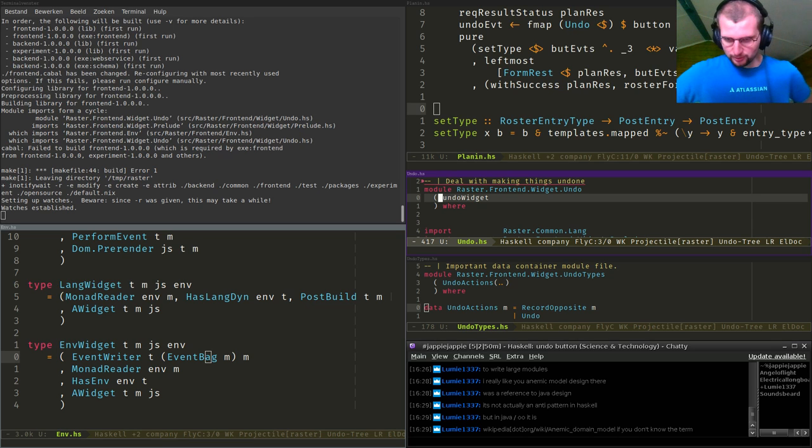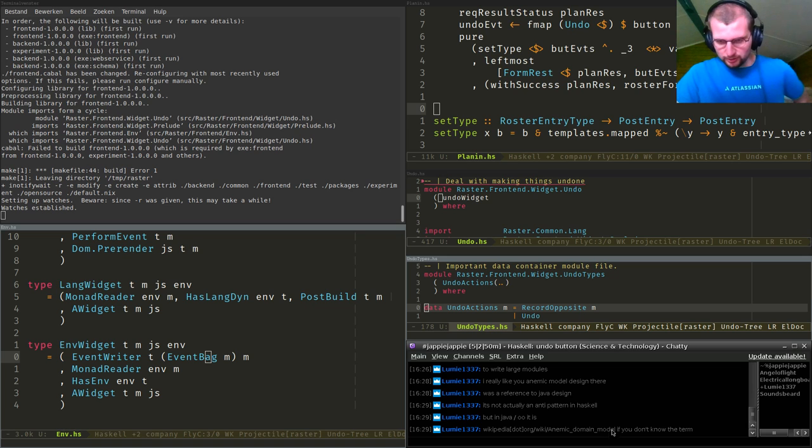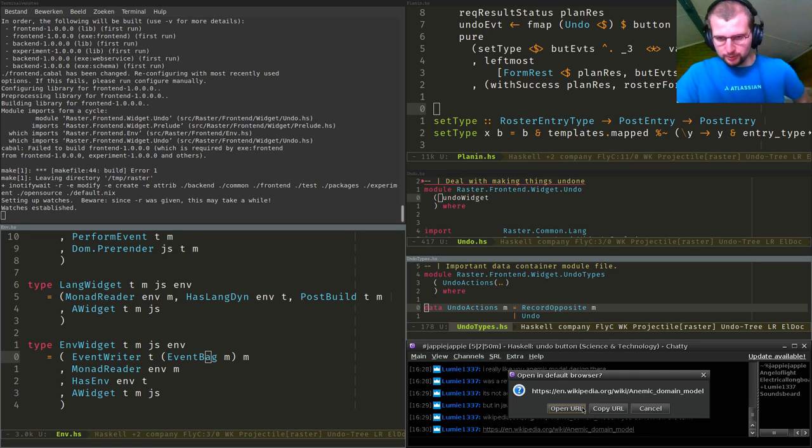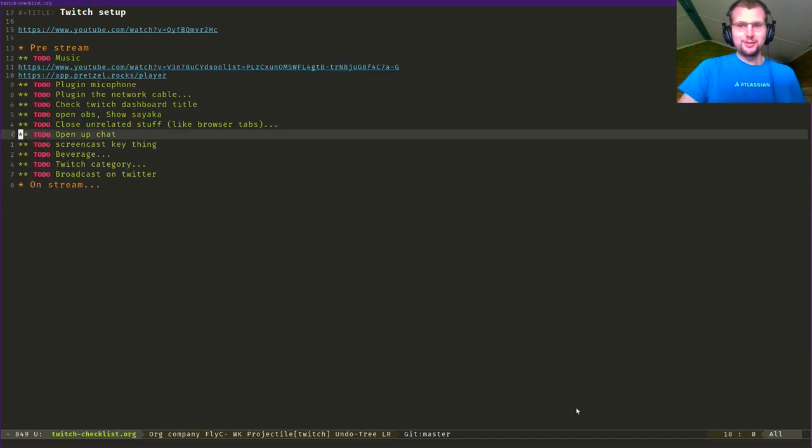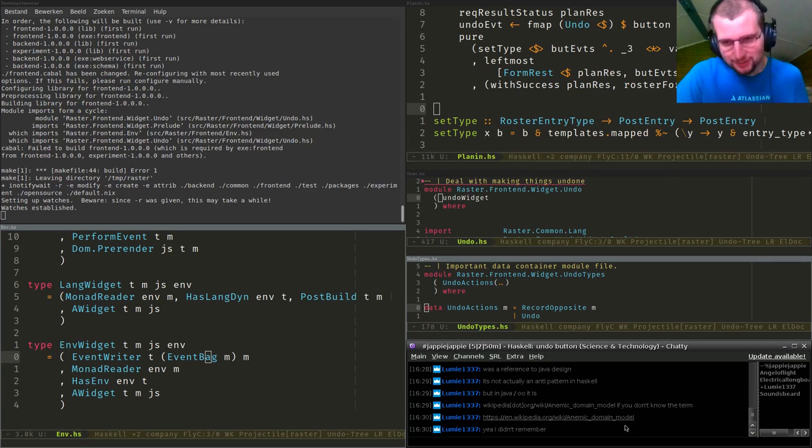Wikipedia.org. I think you can just post links here. I don't have any blocks on it. I like links. I'm not big on security, so I don't have to care about evil links.